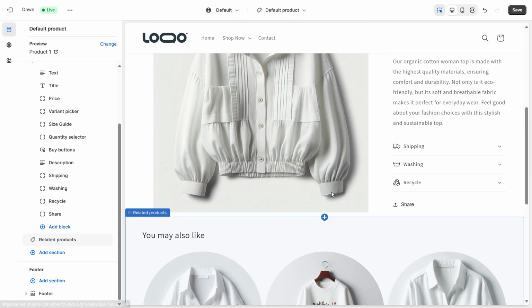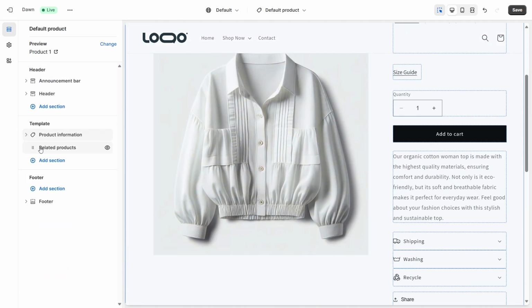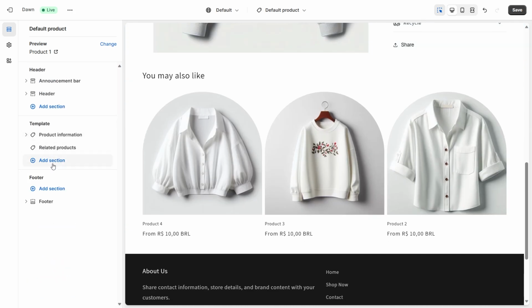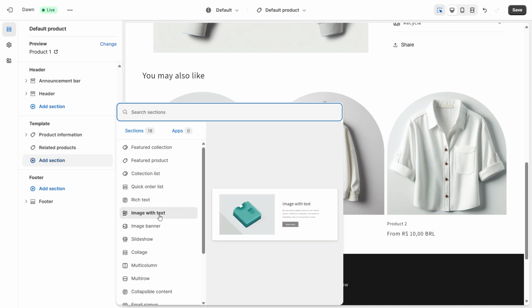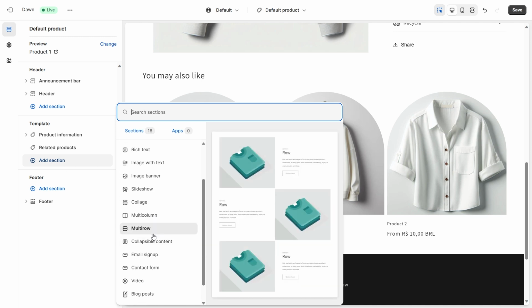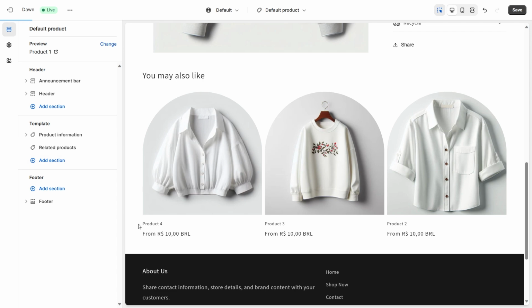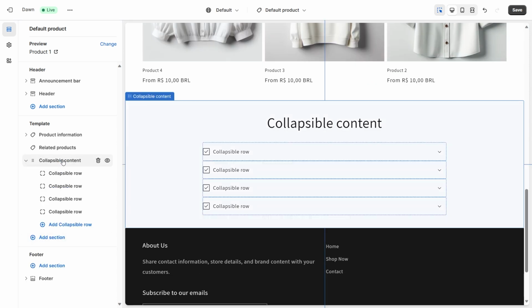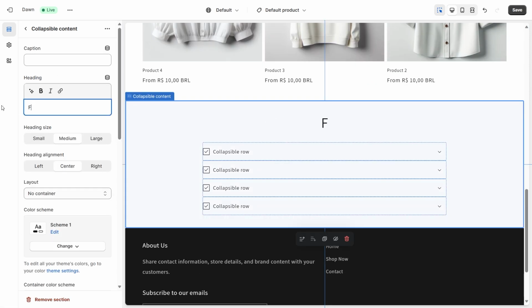And you can also put more sections inside the product page. Like let's say that you have free shipping. So you can add a section here. And let's see if we have a different section. Oh, let's put in like an FAQ right here. So collapsible content, we put like FAQ, and you can change information in here.